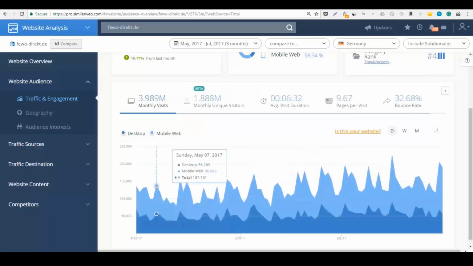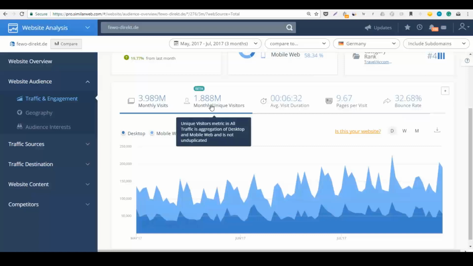And if I scroll down, I can see here the engagement metrics of the site, also over time. So now I can see the monthly visits. Almost 4 million monthly visits this site generates each month in the past 3 months. I can also see the monthly unique visits. I can see the average visit duration, pages per visit, and bounce rate.